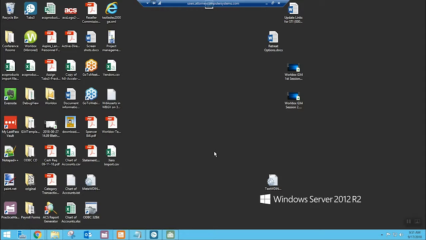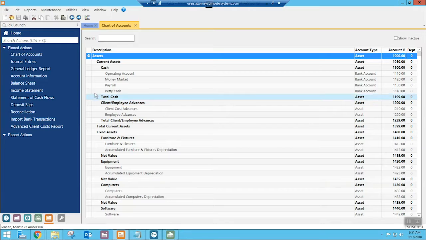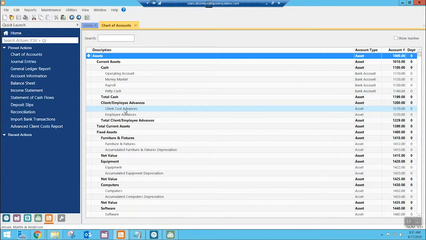So what we're going to do is talk about the process and how we set this up so we can start tracking our advances and have them show up on the report properly. The first thing that we need to do is configure our general ledger. To do that, we need to make sure that our account for our client cost advances is set up to be an advanced client cost account. So we have to tell the system that, yes, this is where we're going to post these client cost advances.